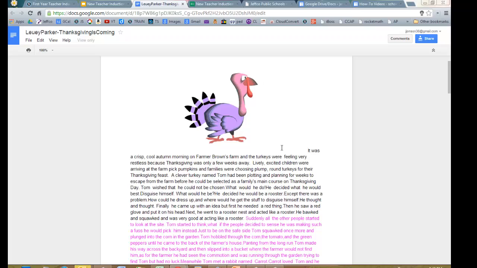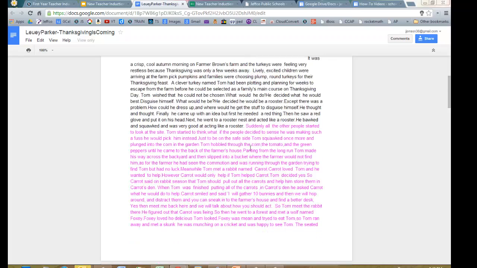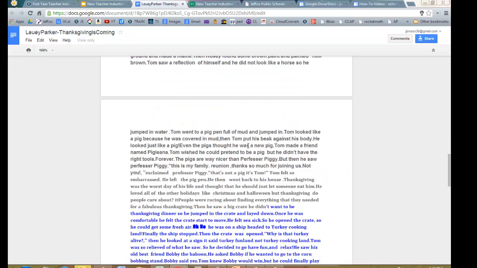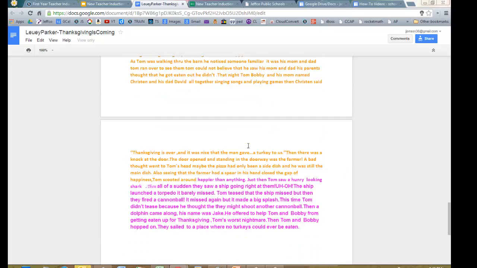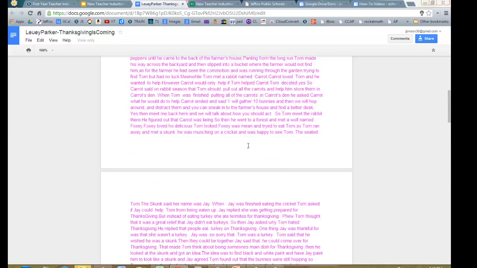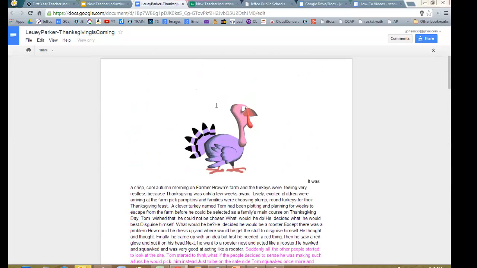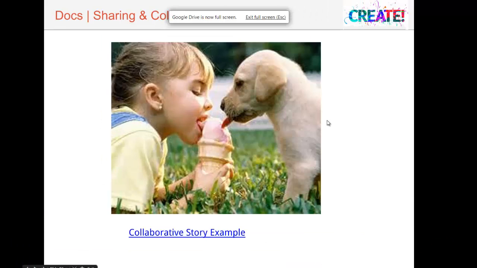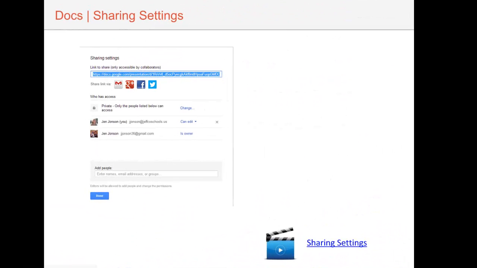So one person started the story off here, and then every time the color changes, it just means a new student came in, and the teacher can go into the revision history to see what each person added. It just enabled a really nice collaborative assignment. This was a creative writing activity where you needed to build upon the ideas of others. So something that would be very difficult to accomplish unless we have a collaborative format where we can all type and create at the same time in one document without having to email it around.